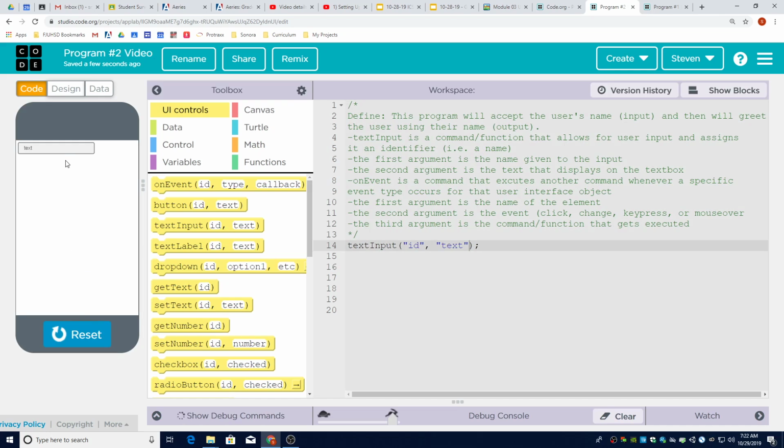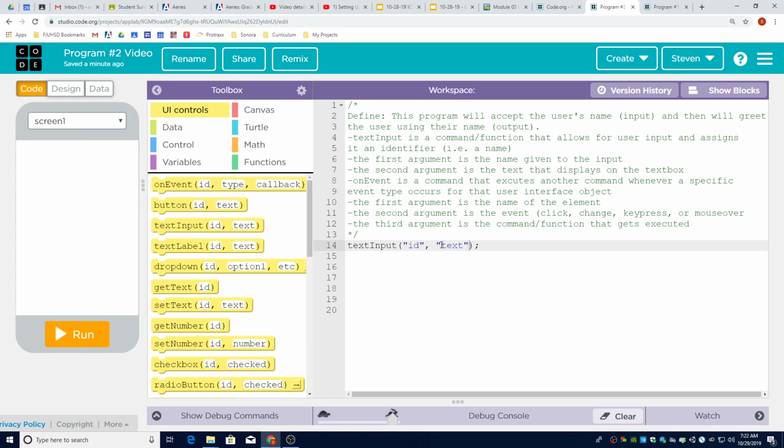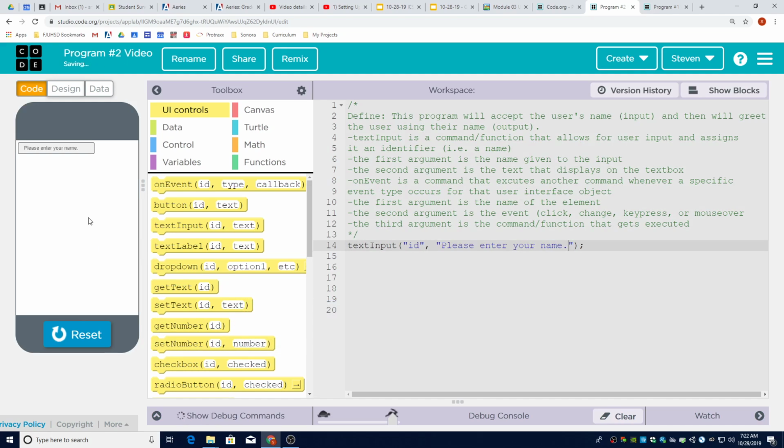So let's go ahead and hit the run button and see what it does. And you can see that the word text appears inside the box. This is meant to put instructions for the user. So if you want them to enter their name, we would want to write the words enter your name inside this box. And that's exactly what we're going to do. We're going to say, please enter your name, right? And if you run the program now, you'll see that the words please enter your name appear inside the text box.